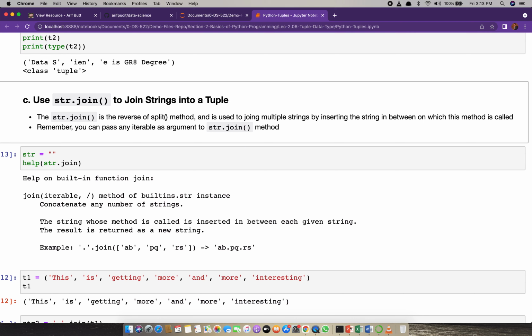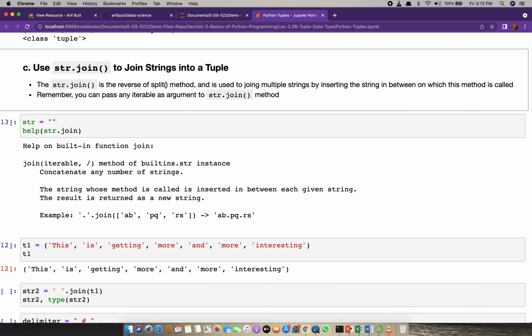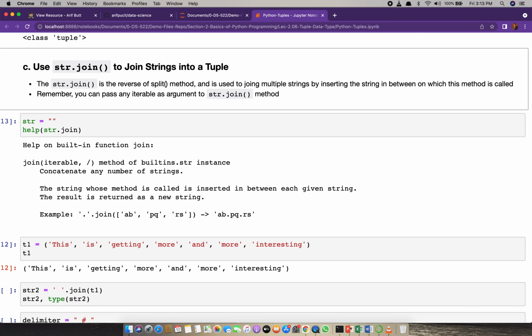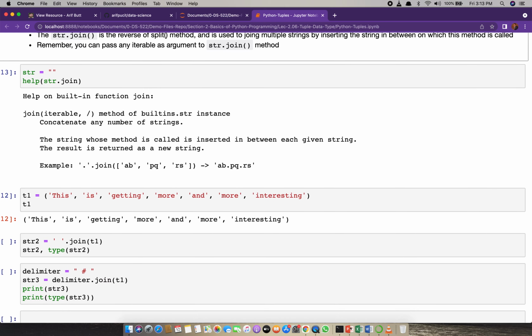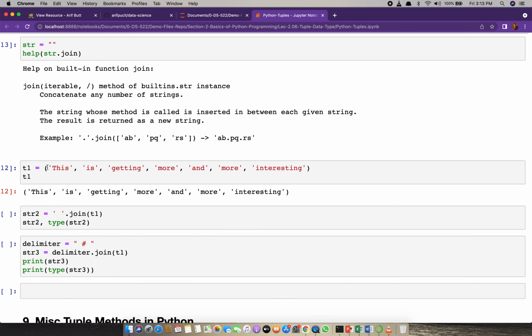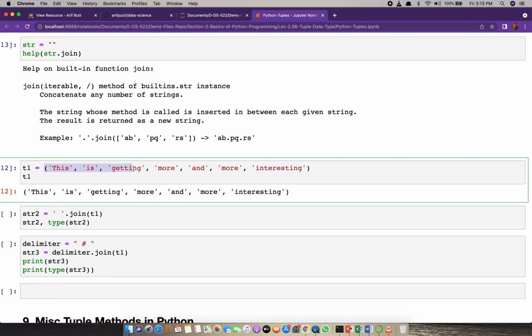Well, join. This join is also a string method. It is the reverse of split and is used to join multiple strings by inserting a string in between, on which the method is called. So anyway, this is a tuple containing these strings. This is getting more and more interesting. 0, 1, 2, 3, 4, 5, 6. So this tuple has 6 elements.